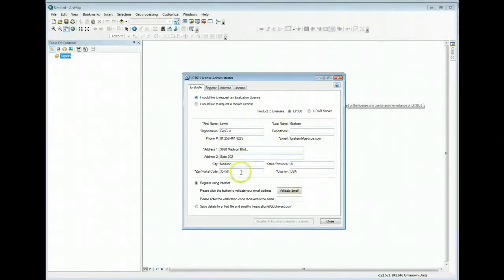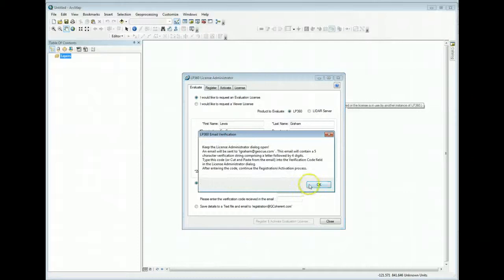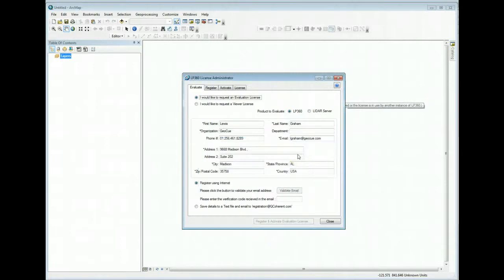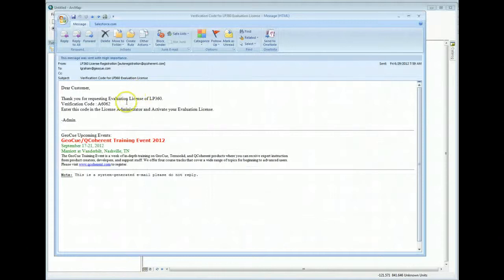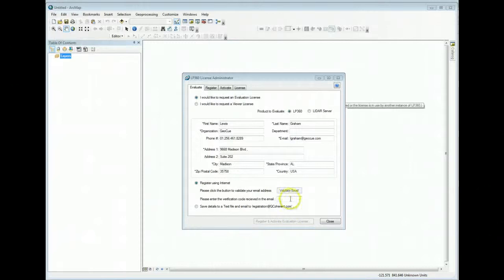So after you've filled in all of the required fields in this form, the validate email button will activate. Press that button and we're going to send a validation code to your email address. So you'll want to keep this license administrator dialog open. An email will be sent to you, and go check your email to find that validation. Here's the validation email that I received, and my code is A6062. I simply enter that by cut and paste or type it in, A6062. If you put in the wrong code, let's say A6063, then we'll say wrong verification code.